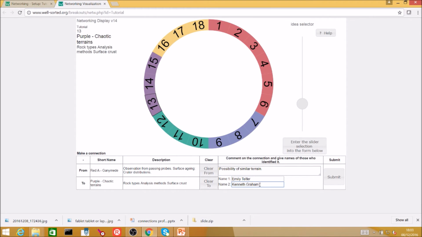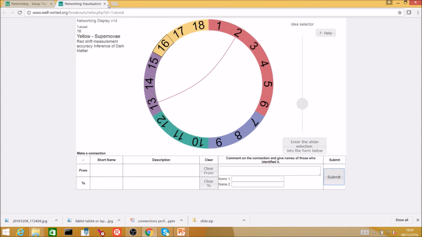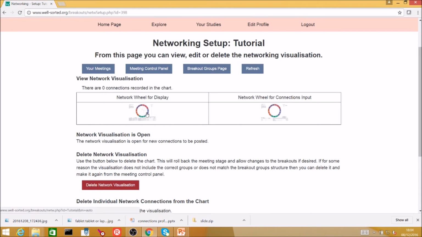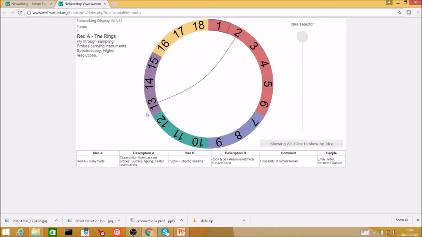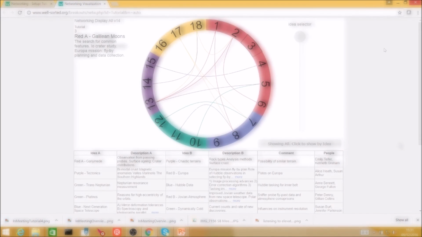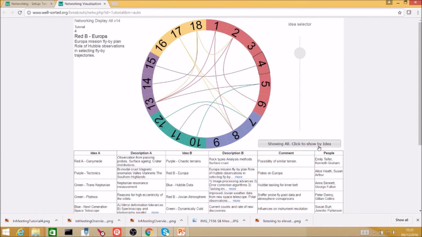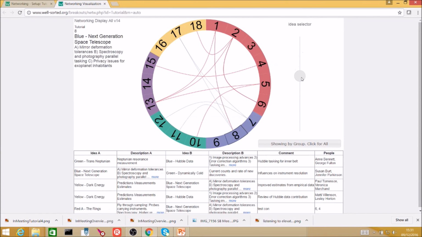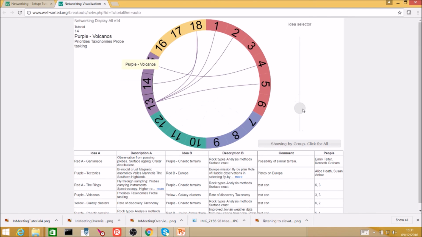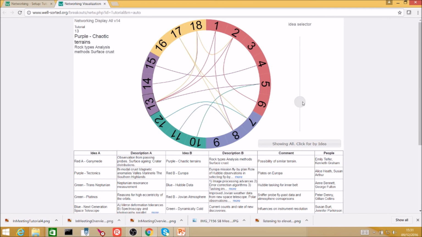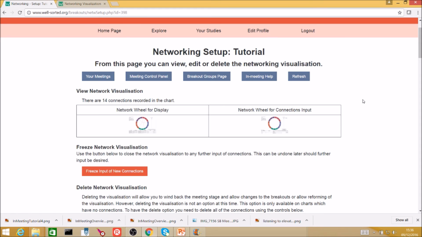To avoid confusion, this data entry view only shows the connection that was entered at that time and not any pre-existing connections. To see the visualization update as more are entered, go to the network wheel for display and refresh, or wait for it to automatically refresh if you're running it on a projection computer. Gradually your connections will build up as they're entered, either by facilitators from cards or by attendees using their own devices. After the meeting is over, the networking record can be frozen by using this button on the setup page.